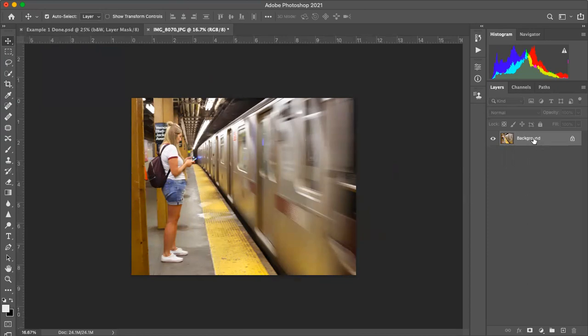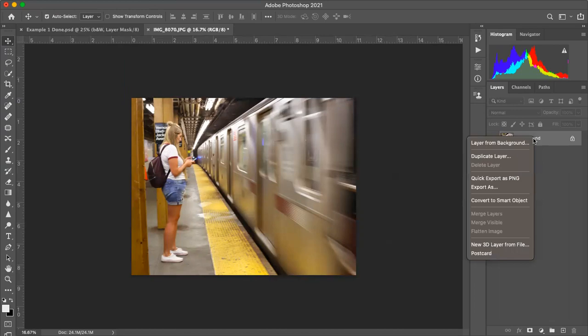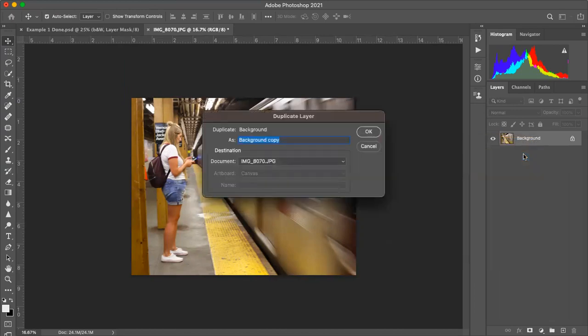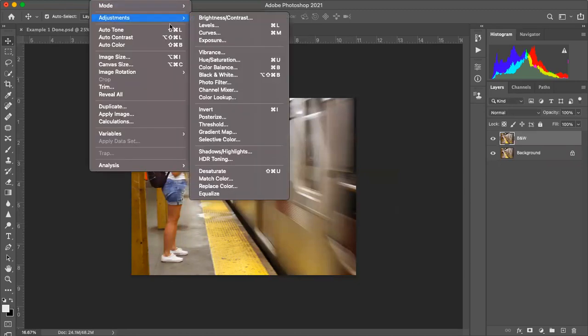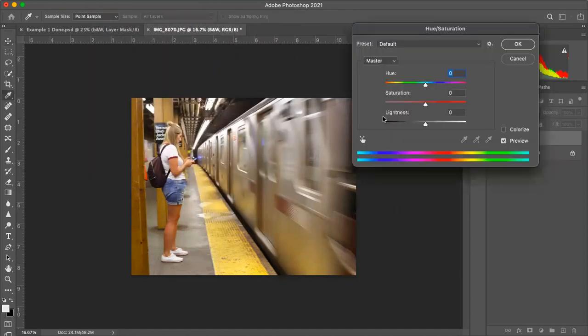And now what we're going to do is right click our layer and select duplicate layer. This one, I'm going to title it black and white, or B&W, so that I know that this is where my black and white edit is going to go. And then I'm going to go up here to the word image, adjustments, hue and saturation. And I'm going to take the saturation level and drag it all the way down so that it's -100. And then press OK.